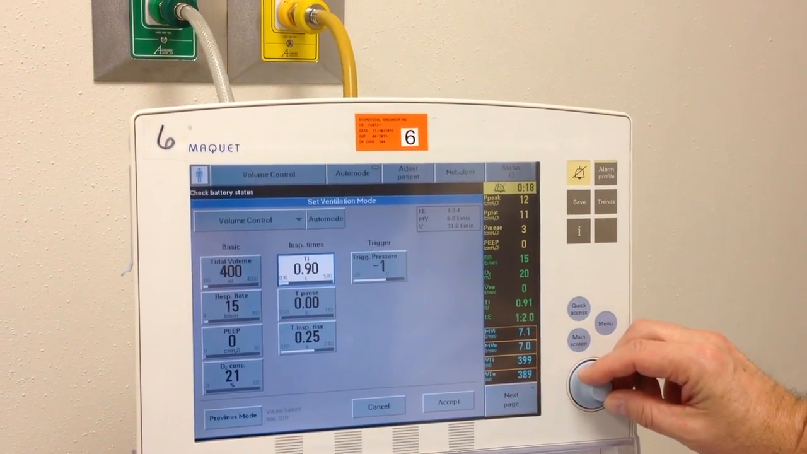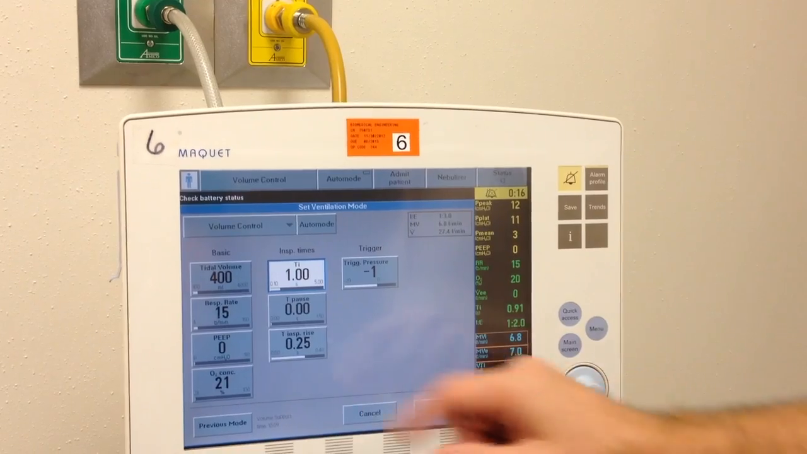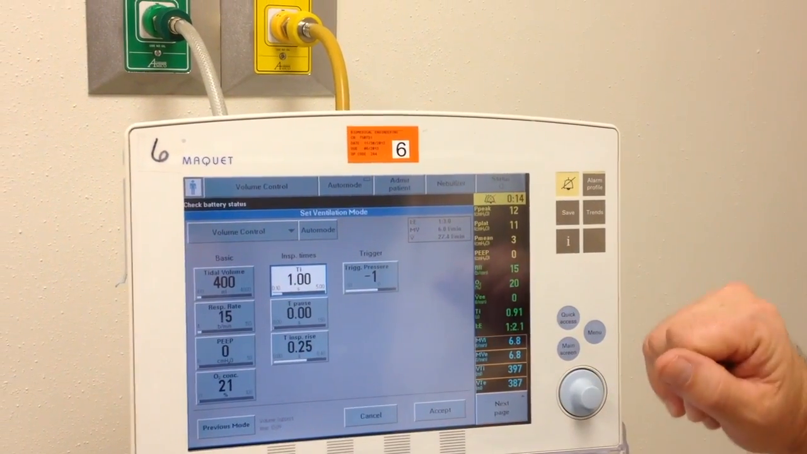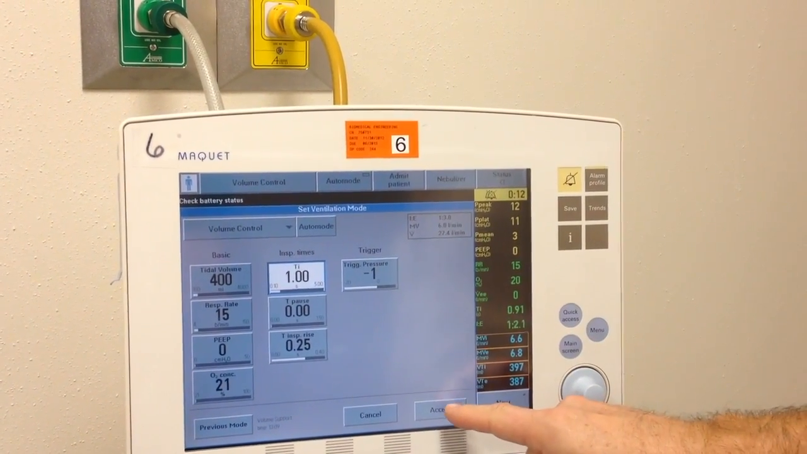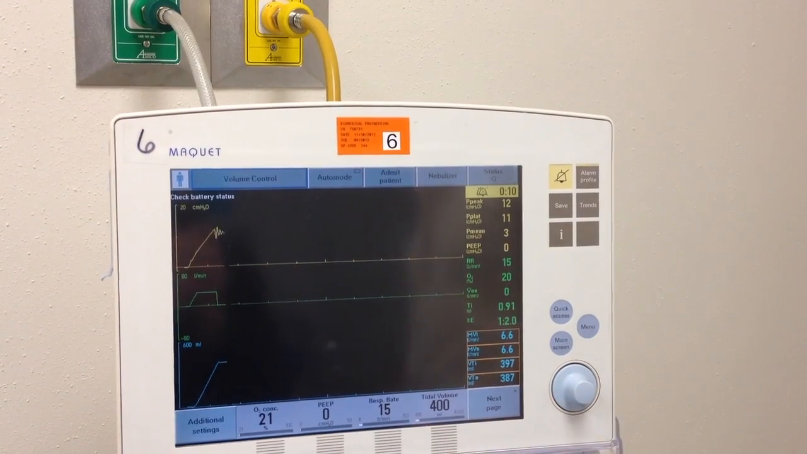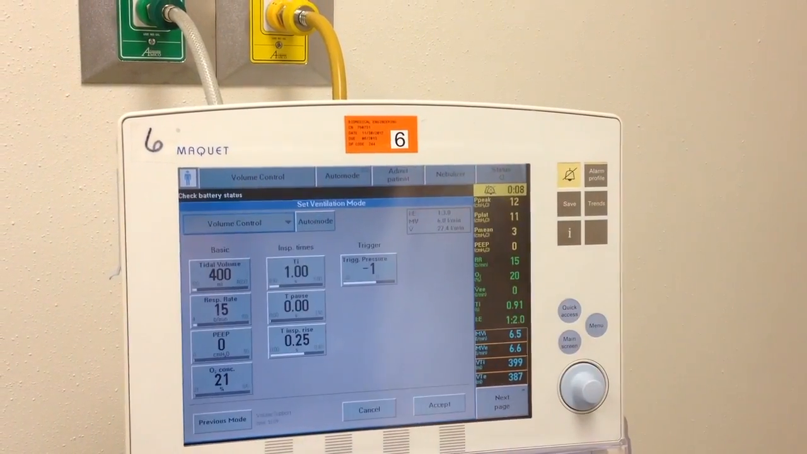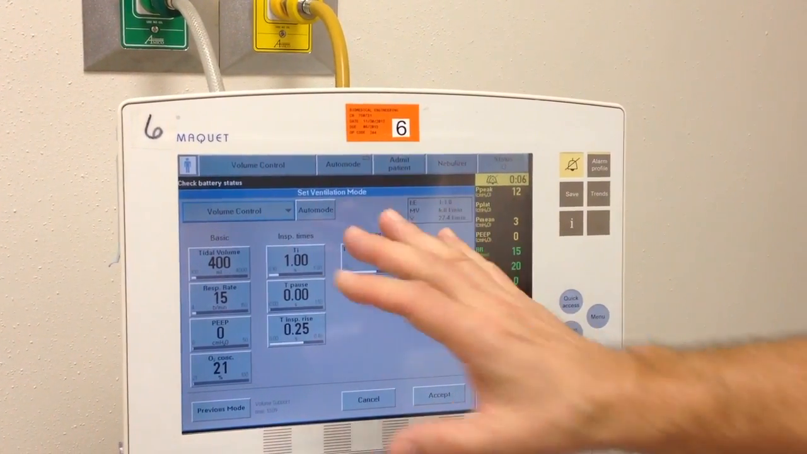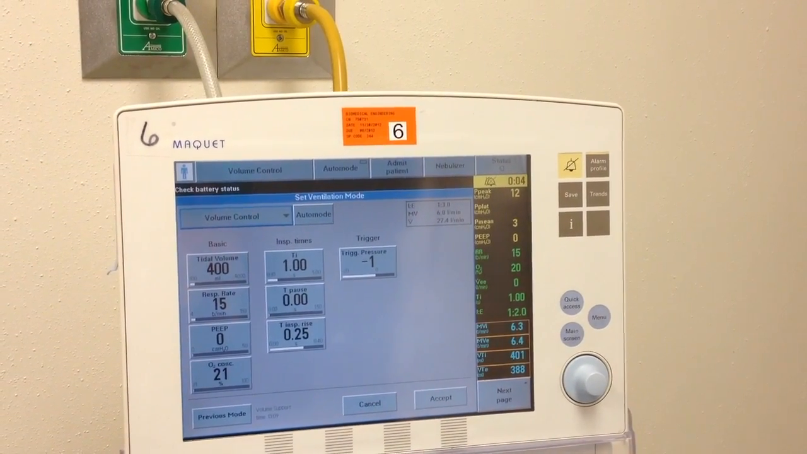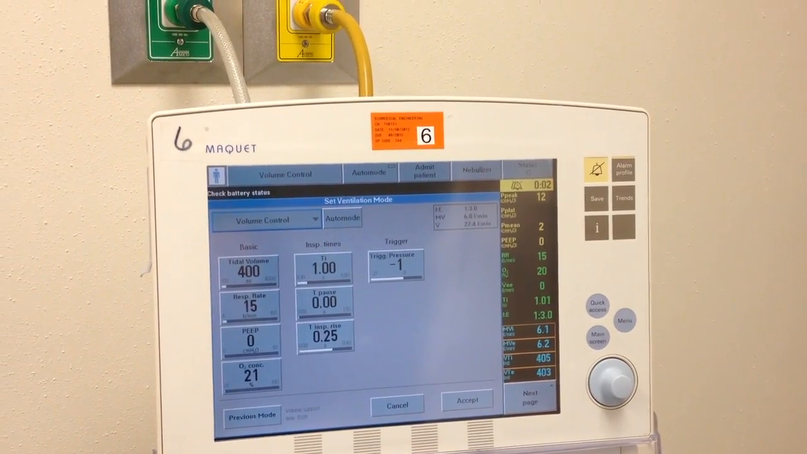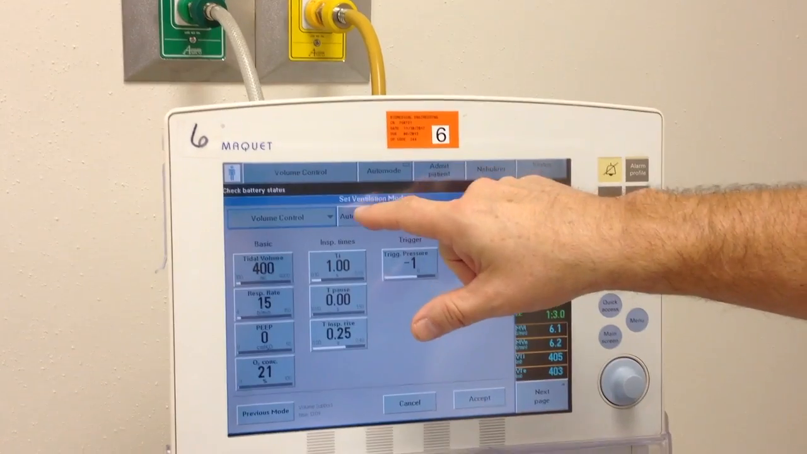Let's set our settings exactly the same as they were. So there, everything's set well. So I'm going to hit accept, and now we're ventilating them in an appropriate mode. Everything's good. But what if they start breathing again spontaneously? I'd actually like them to be able to go back into volume support.